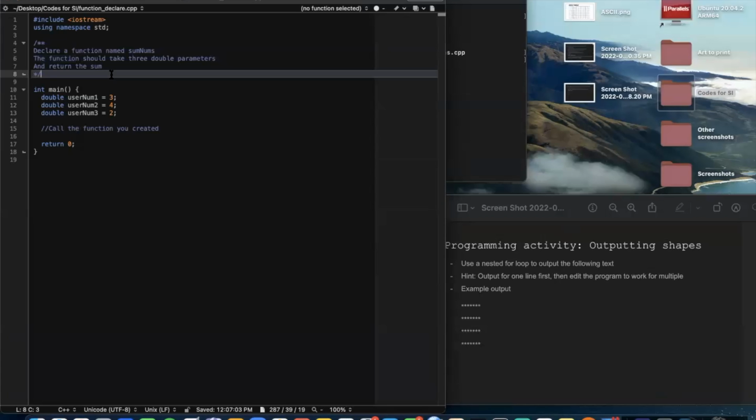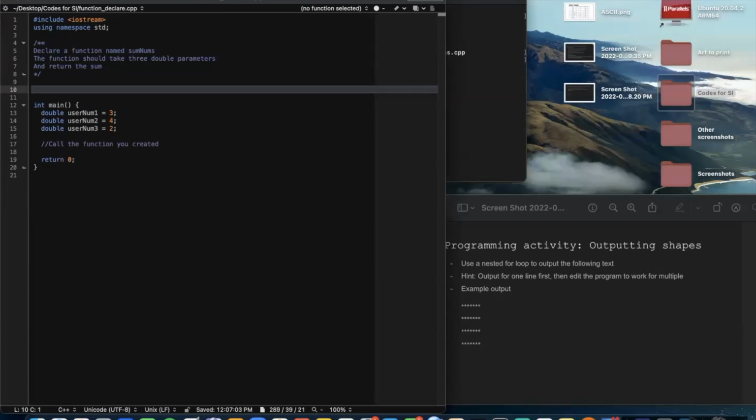So we are tasked with defining a function named sumnums. In this particular case, we know, okay, this is our function name. We know that, so we can start constructing our function. We don't know the return type yet, but we know it's going to be named sumnums. There we go. We know its name.